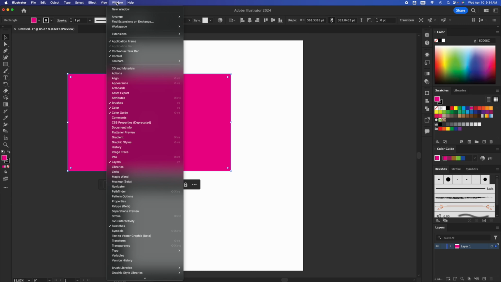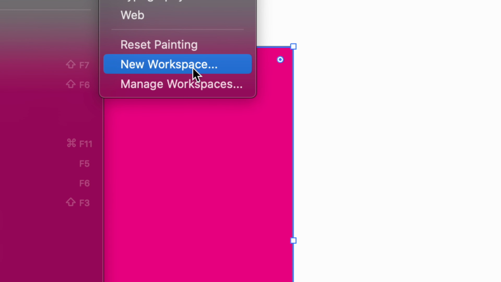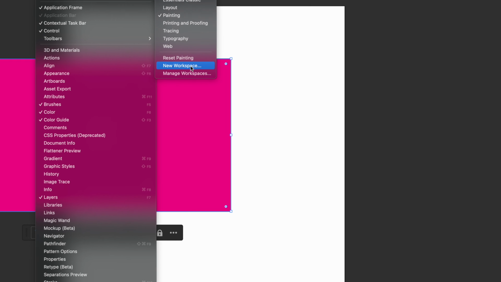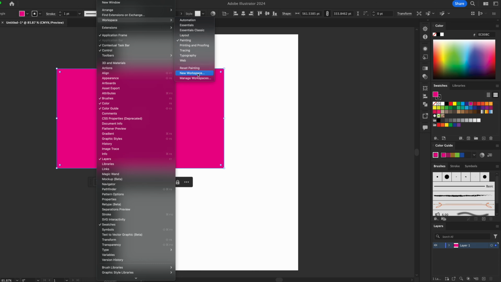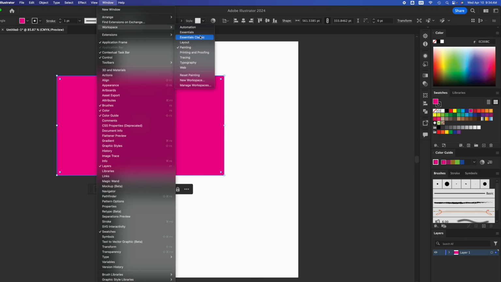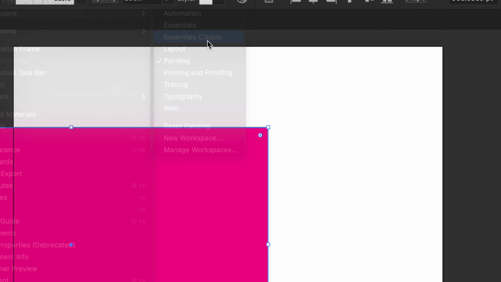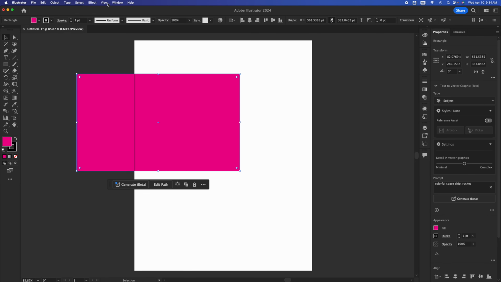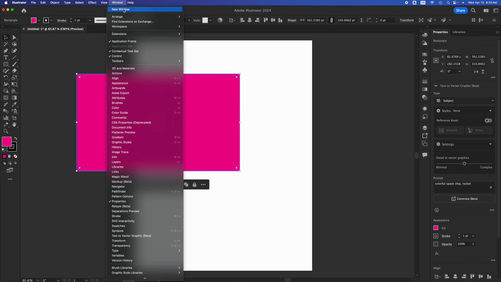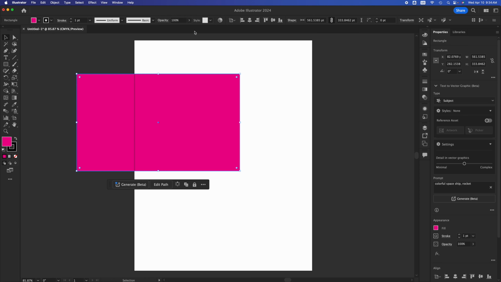So if you go into Window, Workspace, you're gonna see this, New Workspace, and you can manage your workspaces. So you can create your own and customize it as much as you like. However, just to keep this simple for you guys, we're gonna be mainly working on Essentials Classic. And that's because with Essentials Classic, I'll show you the difference between that and Essentials.